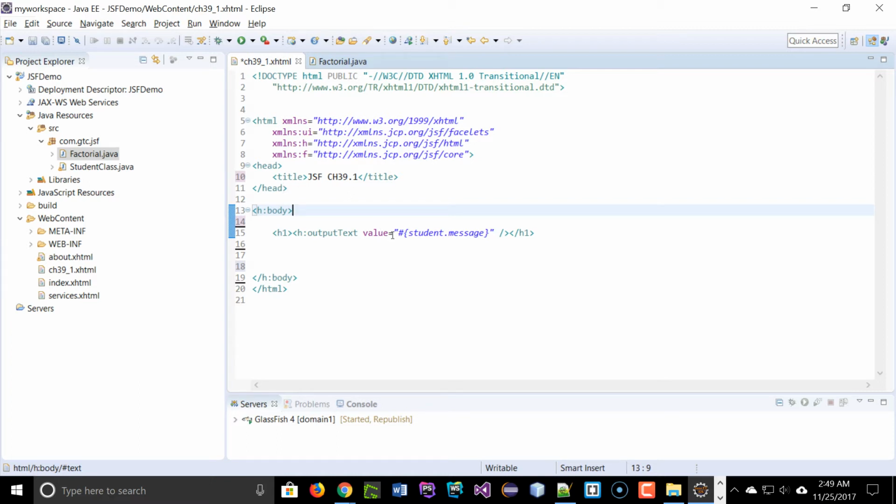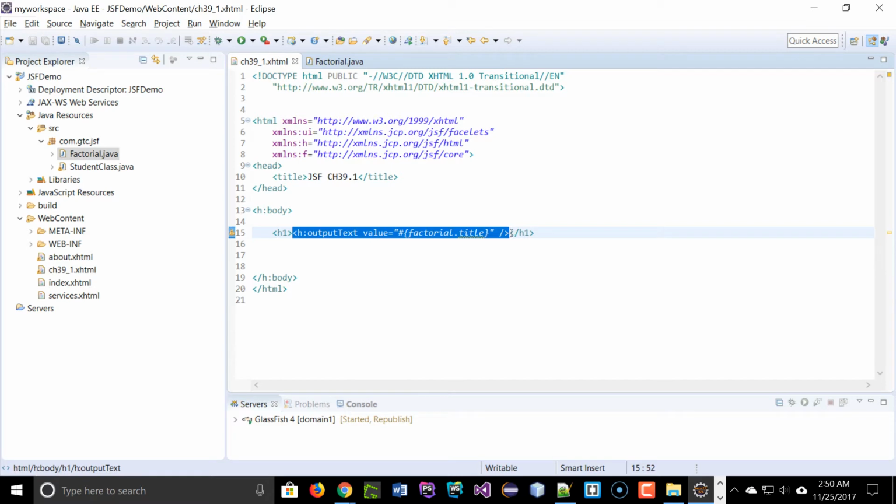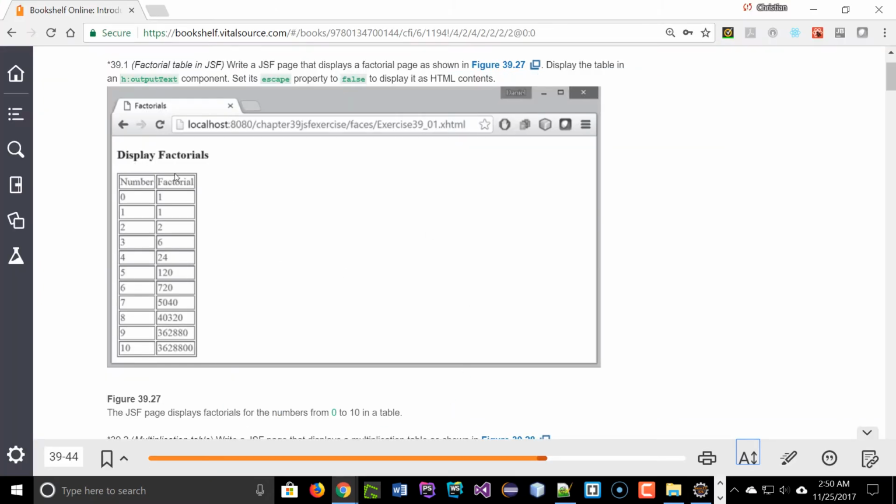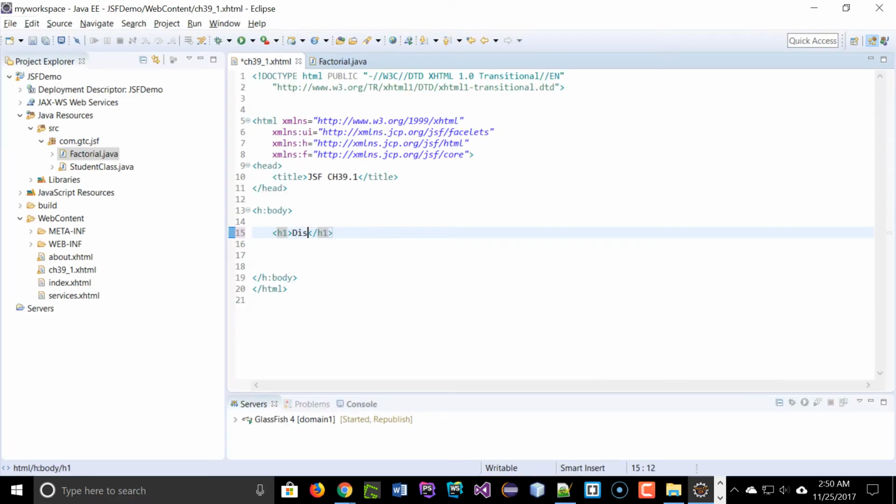All right, so what we're going to do is, if you look at this here, the factorial, basically you want to build a table. We'll call this not message, we'll call it just title. Okay, and I just want to play with this a little bit. Instead of saying something like display factorials, you could do that here, right? Display factorials. Okay, you can do that, that's fine.